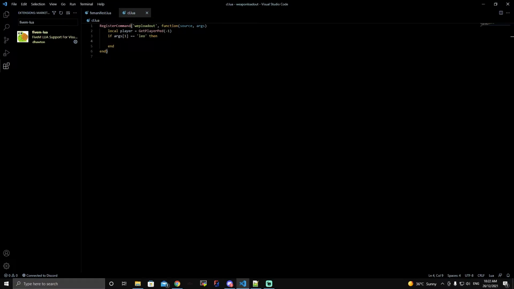Okay, so now we're going to use our native give weapon to ped. As you can see here, on the FiveM native website, the native reference, I will link this obviously as well. We're going to give weapon to a ped, and the parameters we need are which ped we're going to do, the weapon hash, the ammo count.